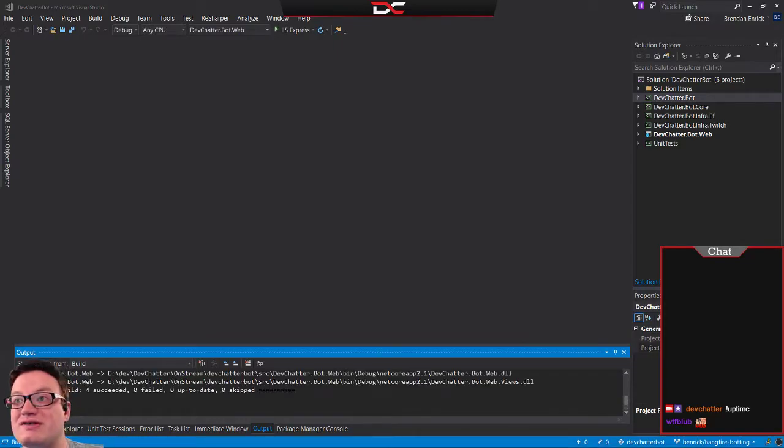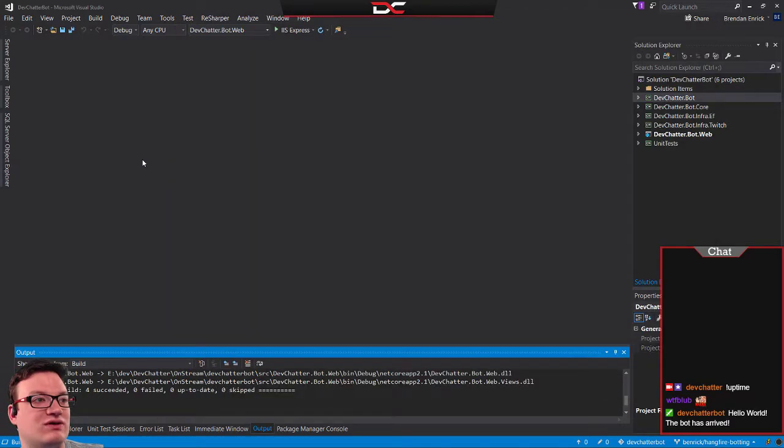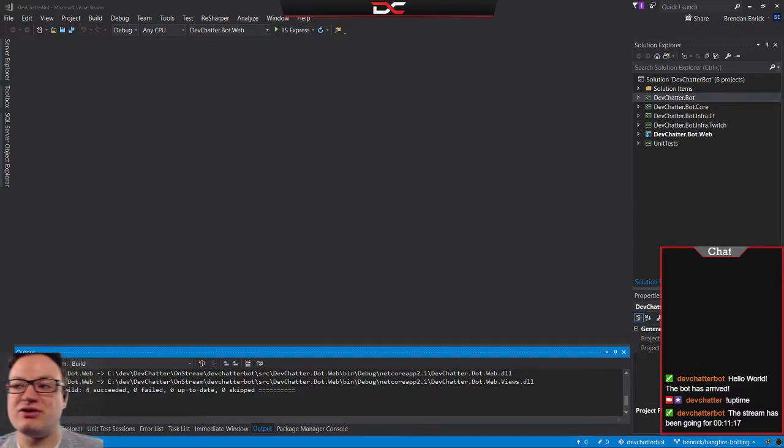I'm going to go ahead and run this again. And if we hop over into here, this is the site the bot is running on, and it seems to be working, so we're going to call that good. The bot should have said hello in chat. It did, and now we'll try the uptime command. And it says we've been up for a little over 11 minutes, so that sounds correct.